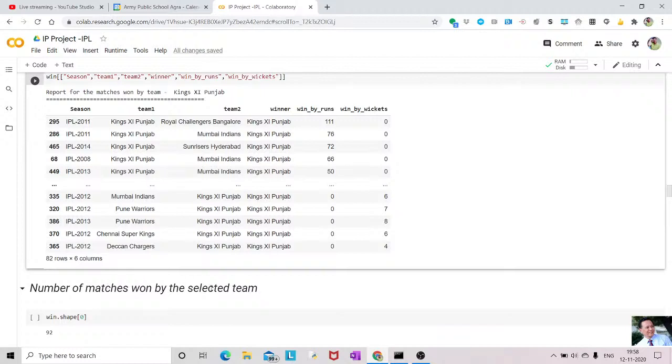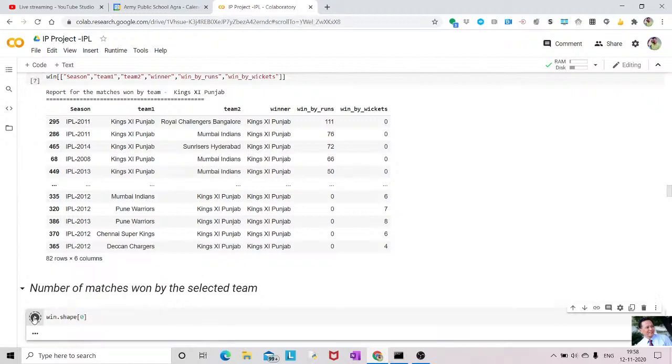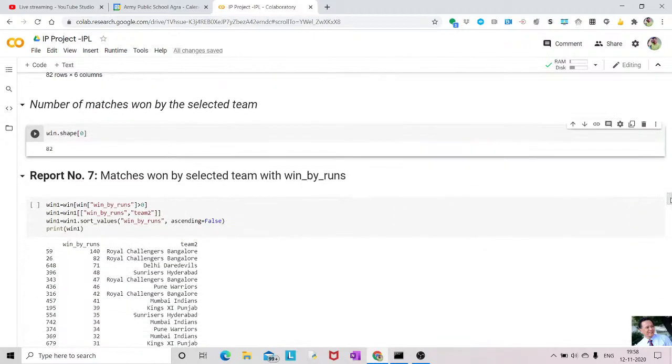Now the next program is the number of matches won by the selected team. The selected team over here is Kings 11 Punjab. So I'm just running this program. It will show you how many times: 82. Number of matches. So 82 matches Kings 11 Punjab had won in the past.